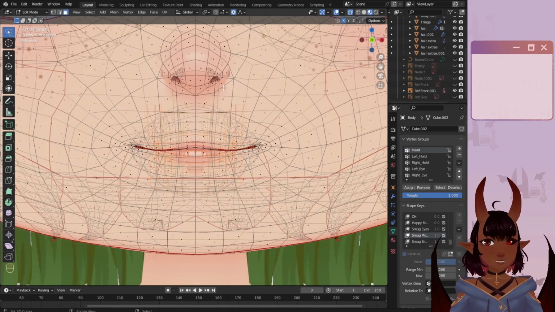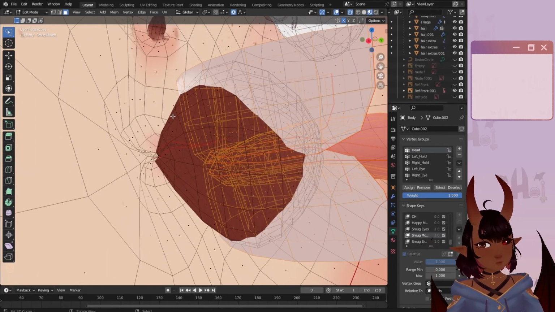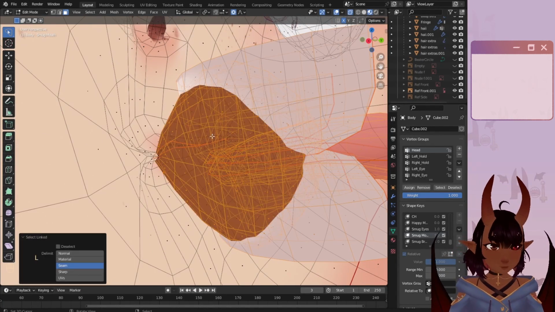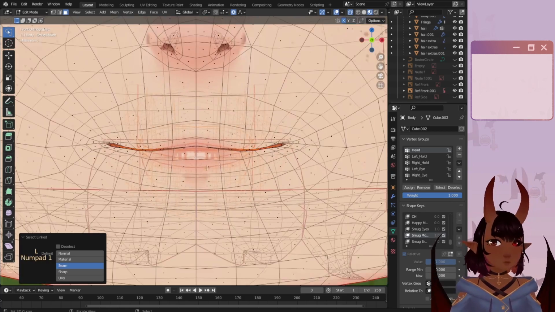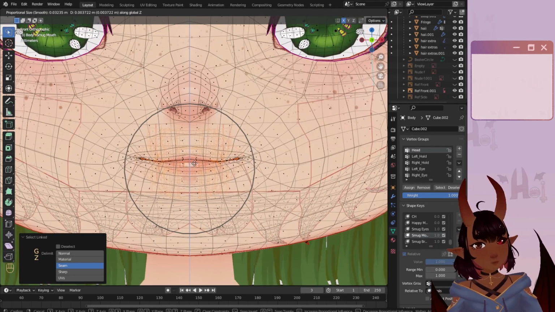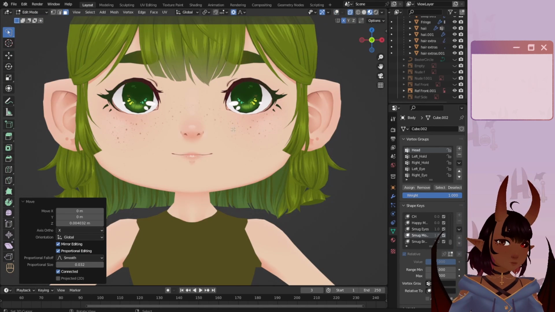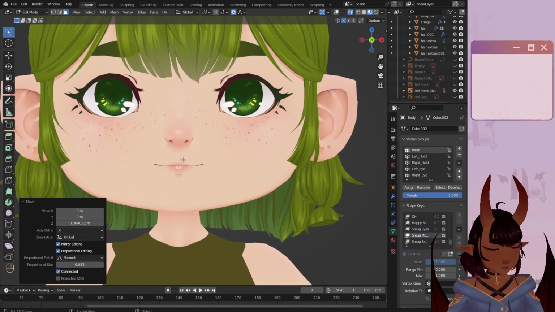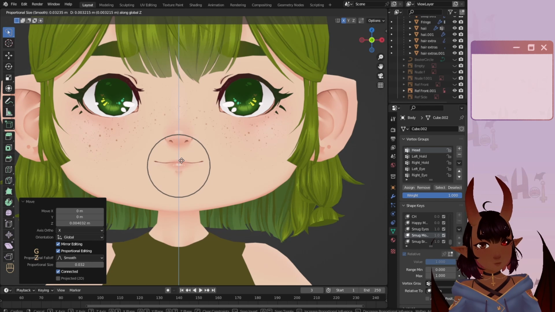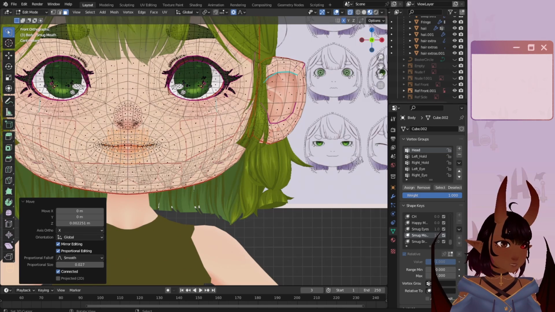You know what? Let's do this. Let's select this with the face select. So we'll hit L. Now the inside will move too. Alrighty. So G and Z. Just comparing the two.